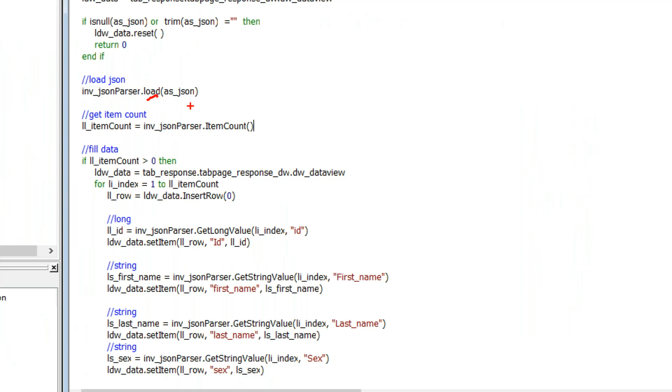So notice here, all we need to do is just call the load method, pass in the JSON data string, and that loads it into the JSON parser. Then we call the item count, which is basically like the data window row count, that is, how many rows are in the JSON parser primary buffer.